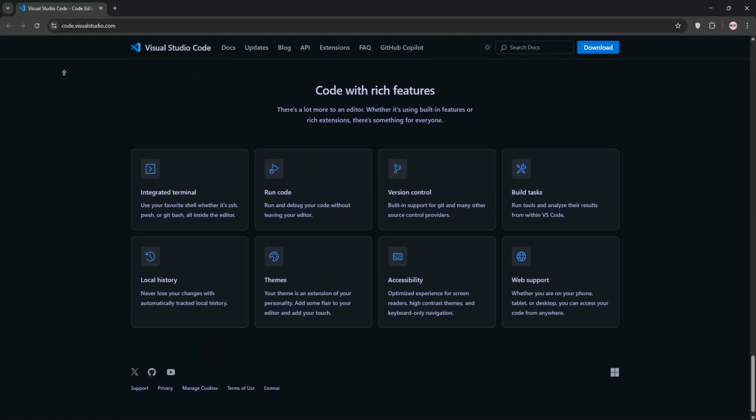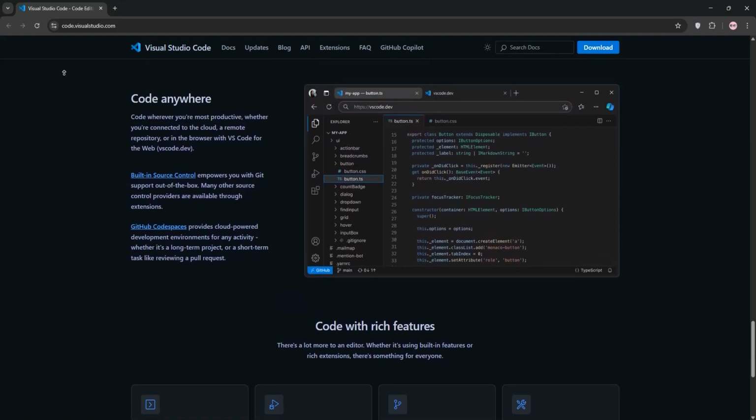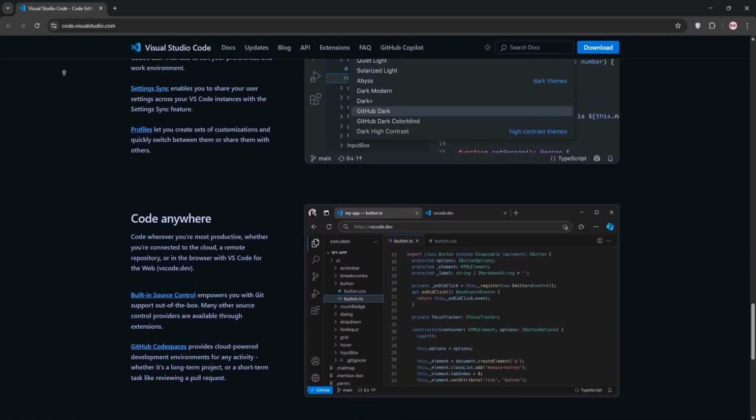Debugger for Unity lets you set breakpoints, inspect variables, and debug your game directly in VS Code. It's lightweight and works across platforms, making bug hunting a breeze.